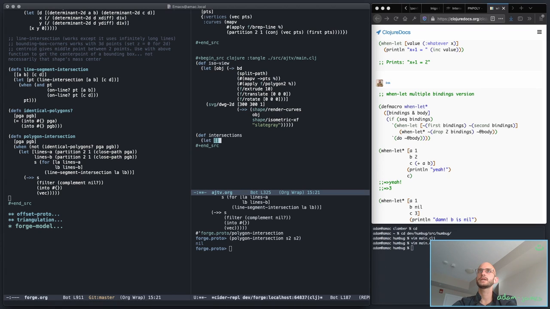Okay, let's leave the let empty, but let's set up the structure here. Drawing, 2D, 300, 300, scale of 1 is fine with me. And yeah, we're going to thread last some shape, right?